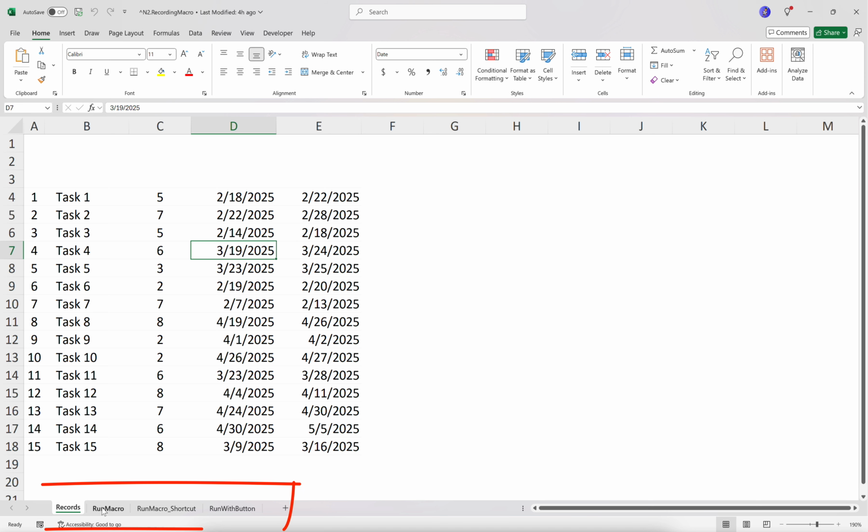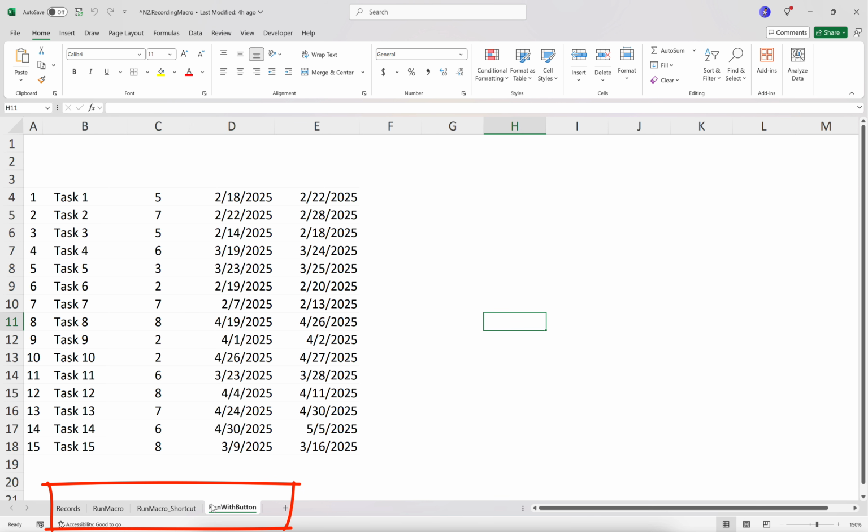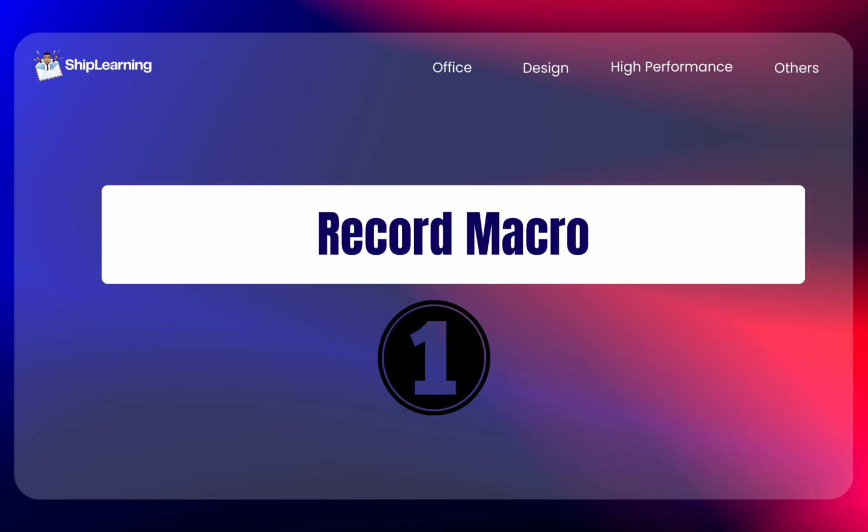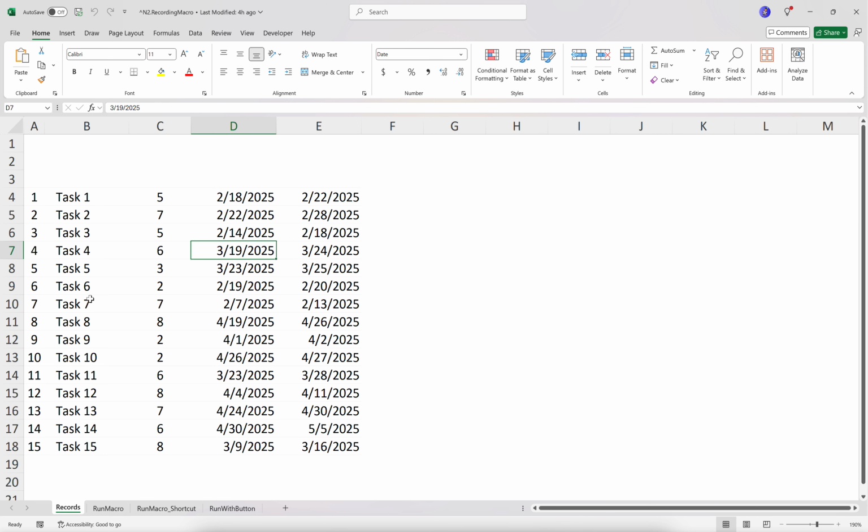If you have multiple sheets with similar data like this, instead of typing the same thing repeatedly, why not let Excel do it for you automatically? Today, I'll show you how to record a macro to do it once, and then reuse it as many times as you need. First, to record a macro, you can choose one of 2 methods.